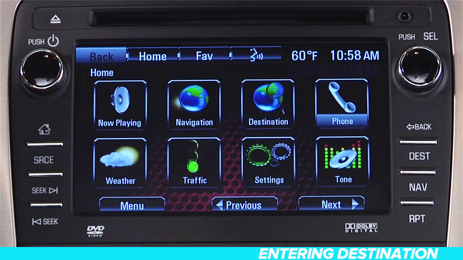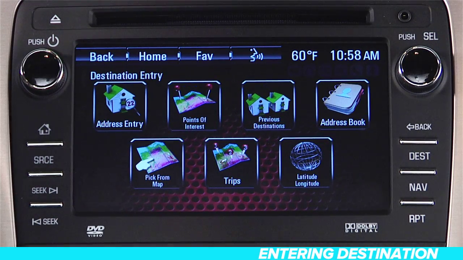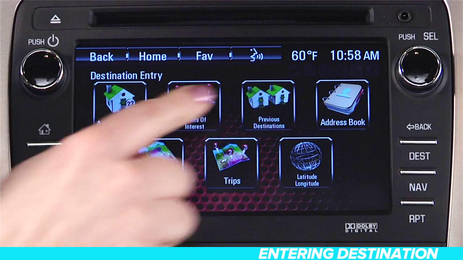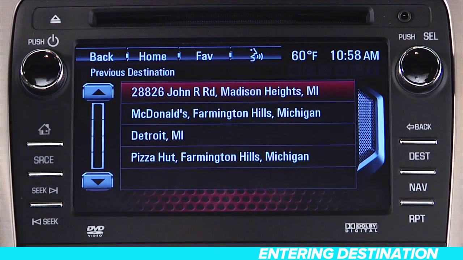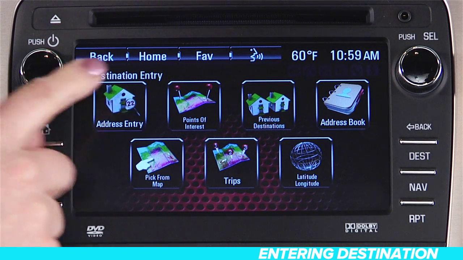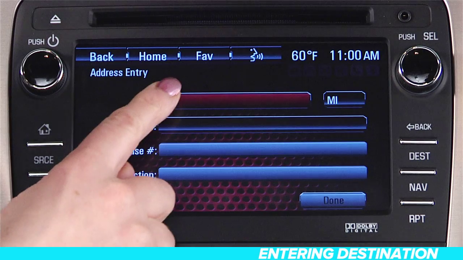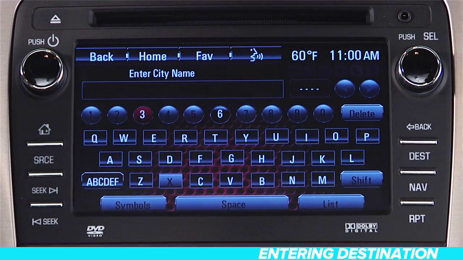To begin entering a destination in your GMC Acadia, you select Destination from the home page. If you've already programmed a destination, you can find it here under Previous Destinations. We're going to assume you haven't programmed any destinations, so we'll start from scratch. Let's begin by entering an address. Whenever you need to provide data to the system, a keyboard will appear on screen. Use this to enter your address into the nav system.